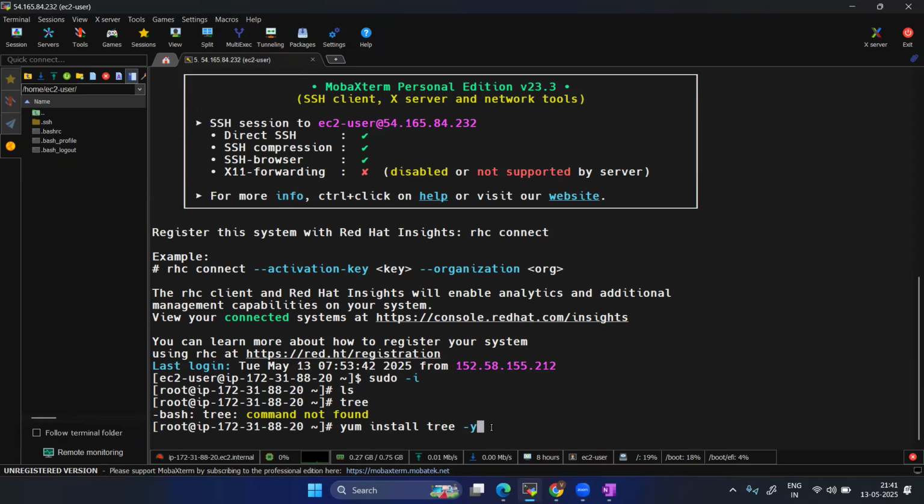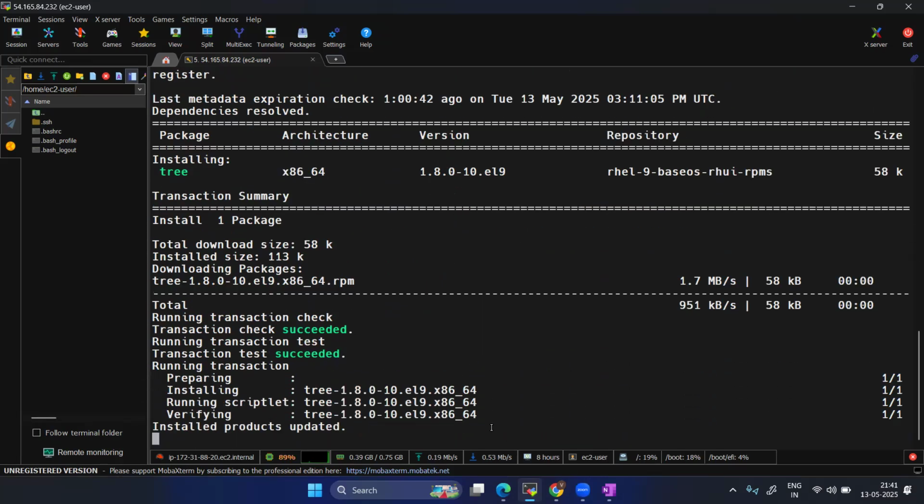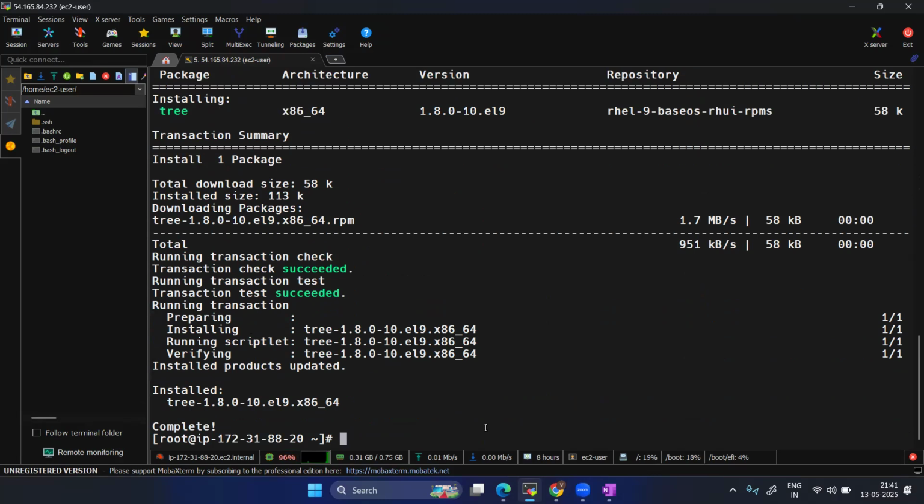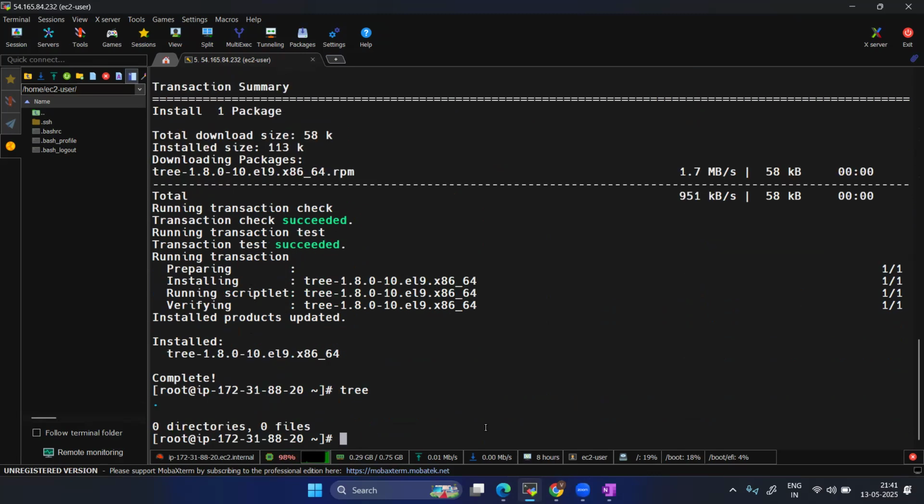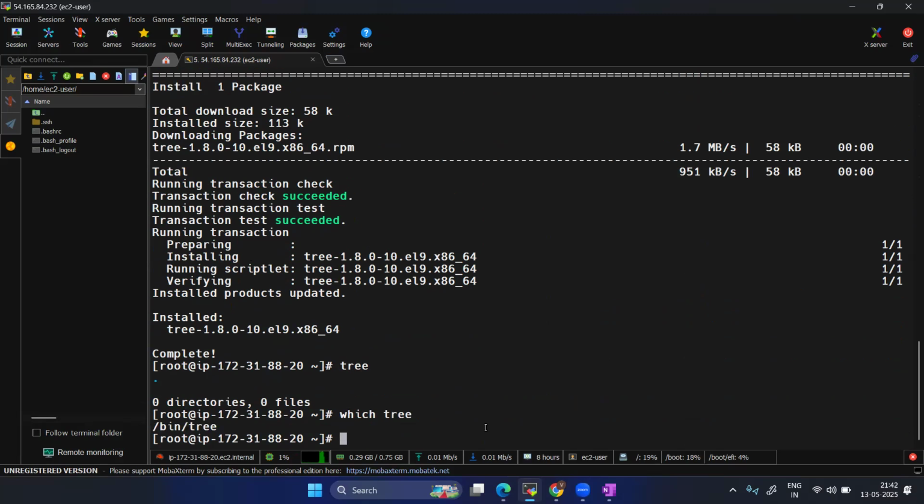yum install tree -y. Don't worry about this command, I will explain it in the upcoming session. The -y means it will not ask for further confirmation. It's done. Now this is the binary, and you can see where it's installed with which tree. It's installed inside the bin directory.